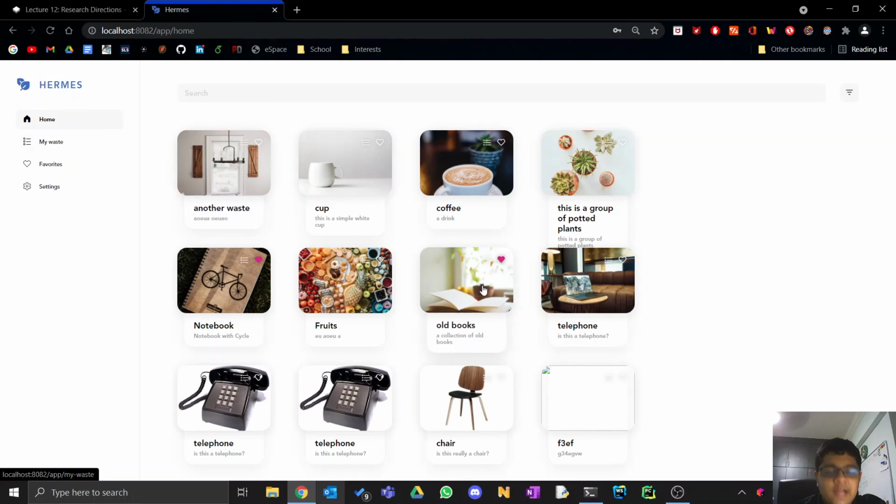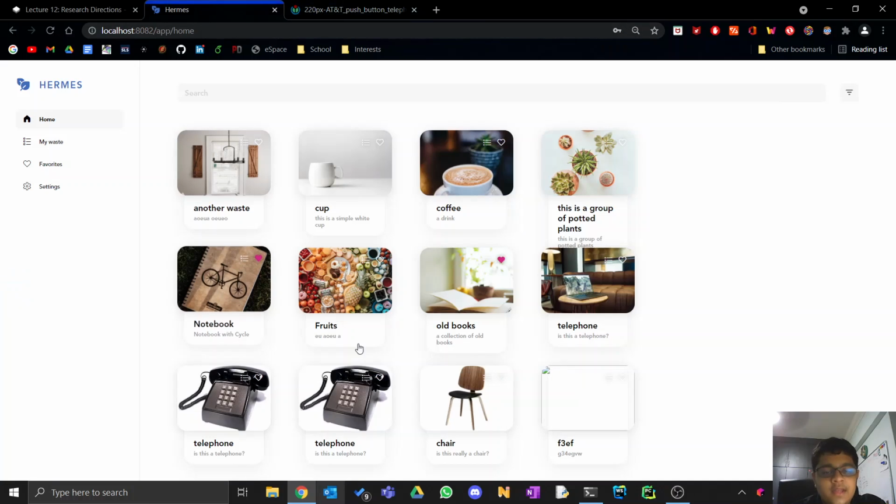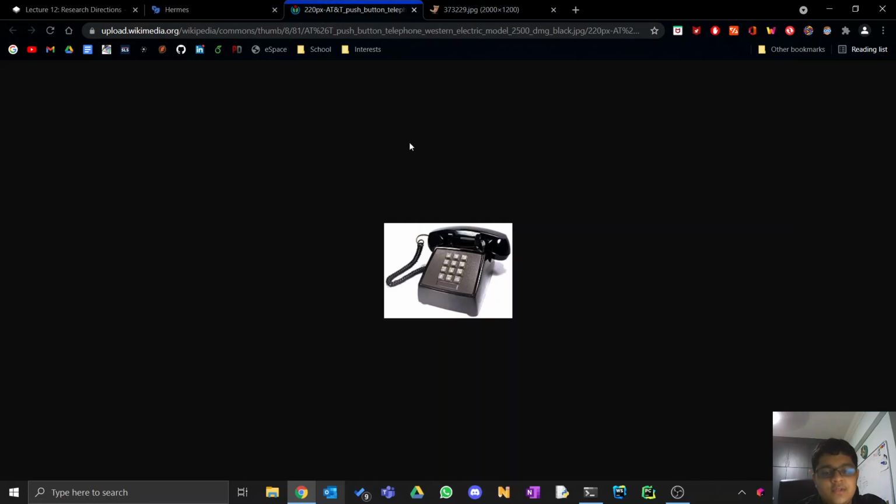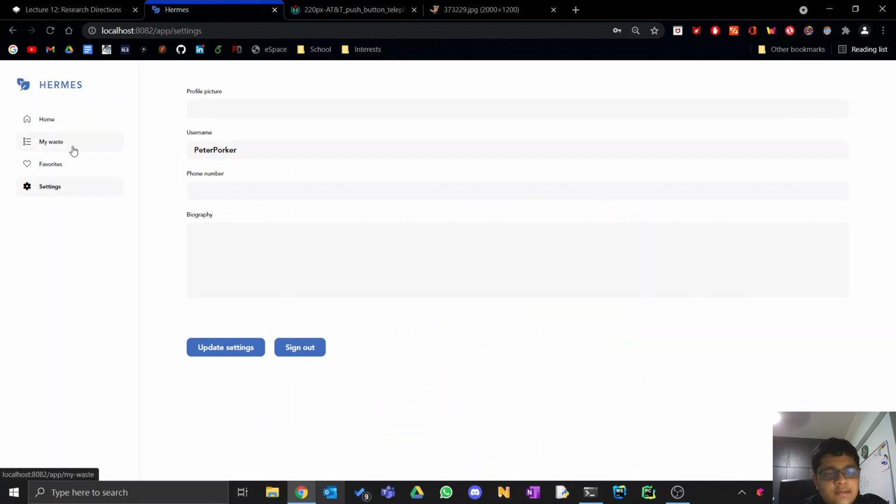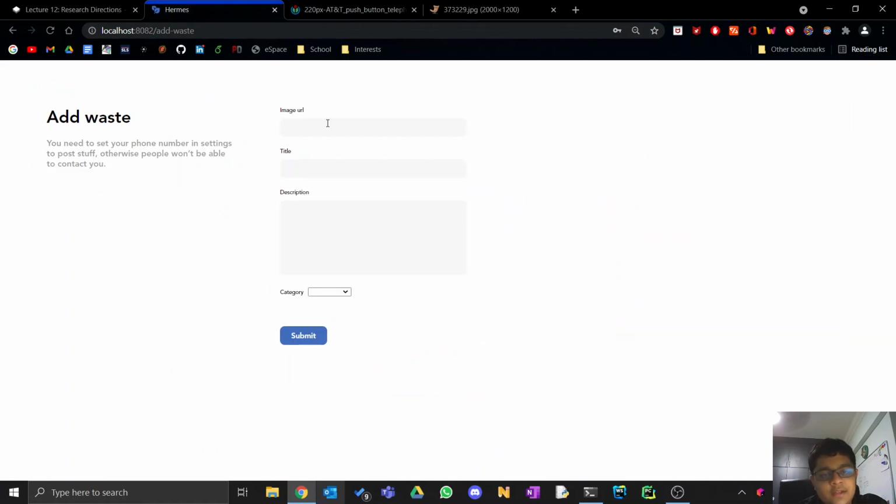Now let's say I want to add waste. So let me show you a very specific example. These two objects. This is a chair and this is a telephone, obviously. So let's say I go into settings. Sorry, not settings. My waste and add waste and say put this, right?